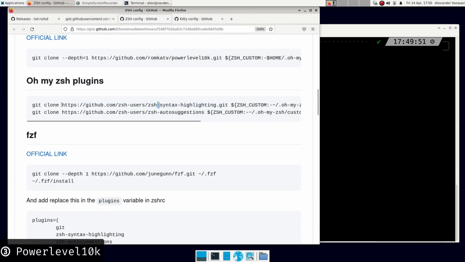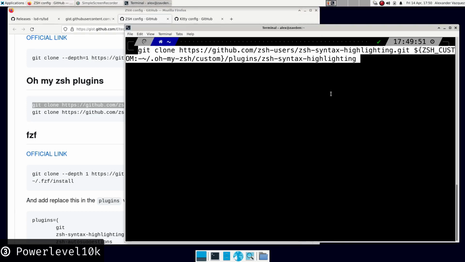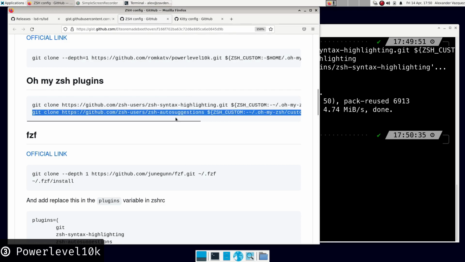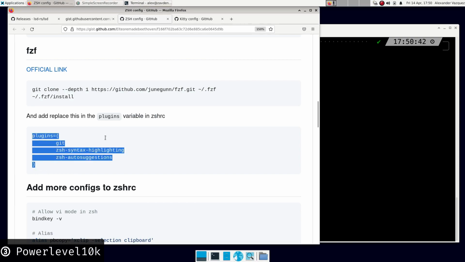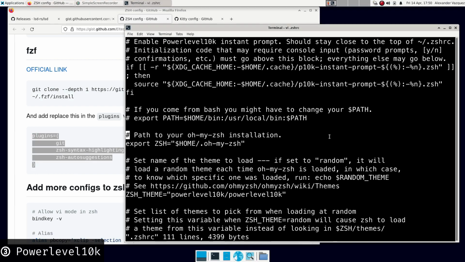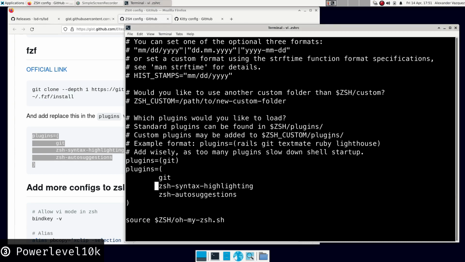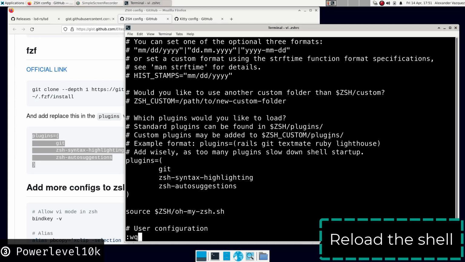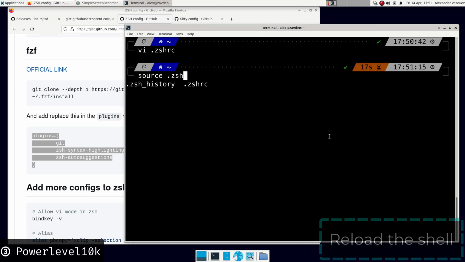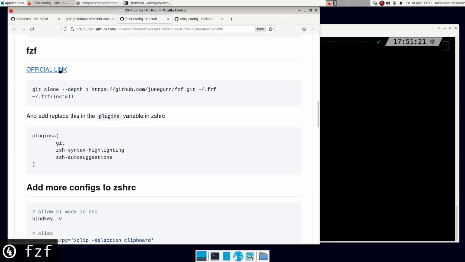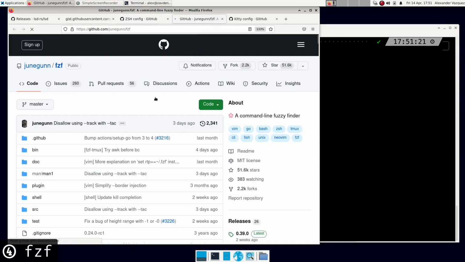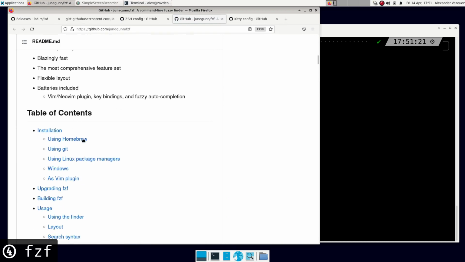The next step is to install the text highlighting and autocomplete plugins. We simply have to clone the official repositories and change the plugins variable in the ZSH configuration file. Then we install Fuzzy Finder by cloning the repository and running the installation script. I will leave a video in the description where you can learn more about this tool.